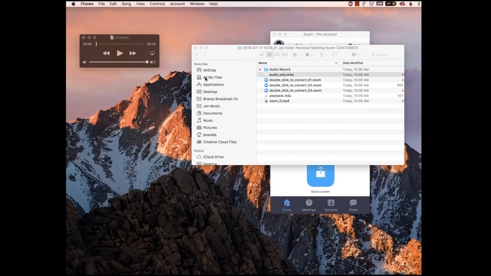So you can hear within that, it's got kind of that little fuzziness that you get in Zoom recordings. Now, let's listen back to it through the recording that we made in QuickTime.